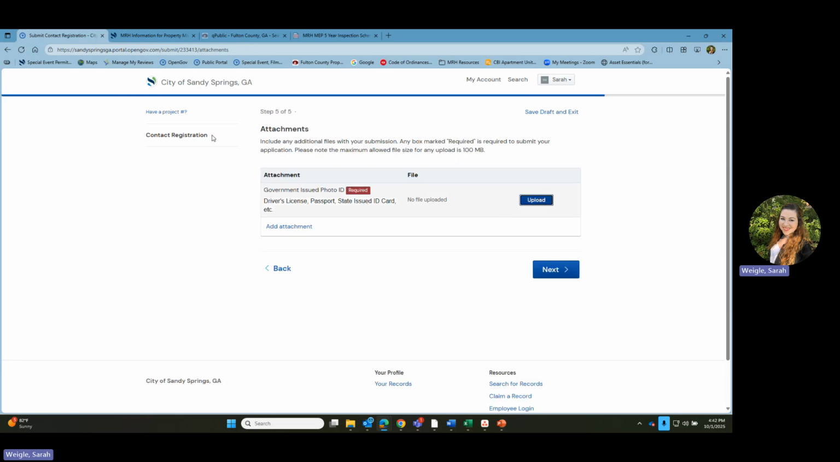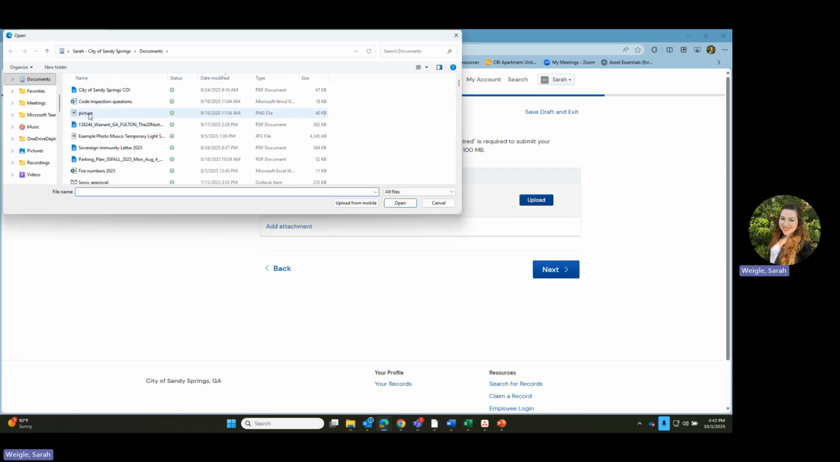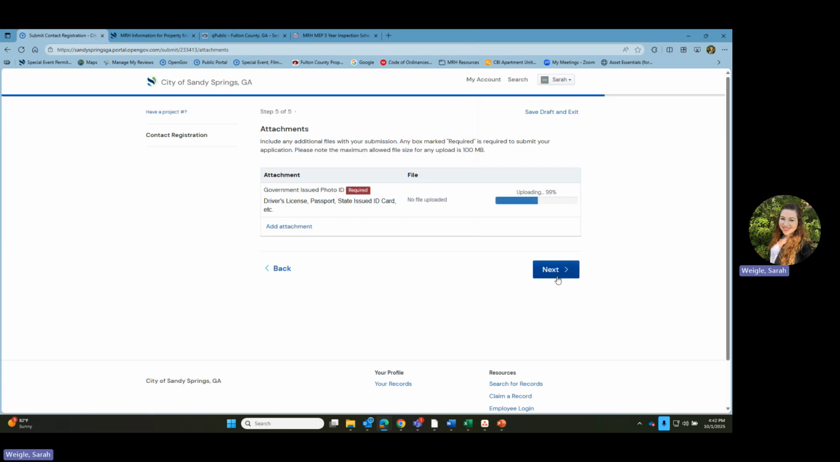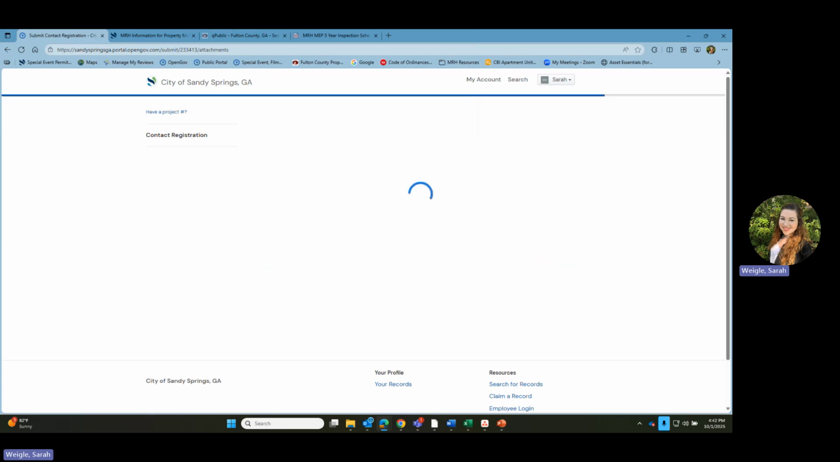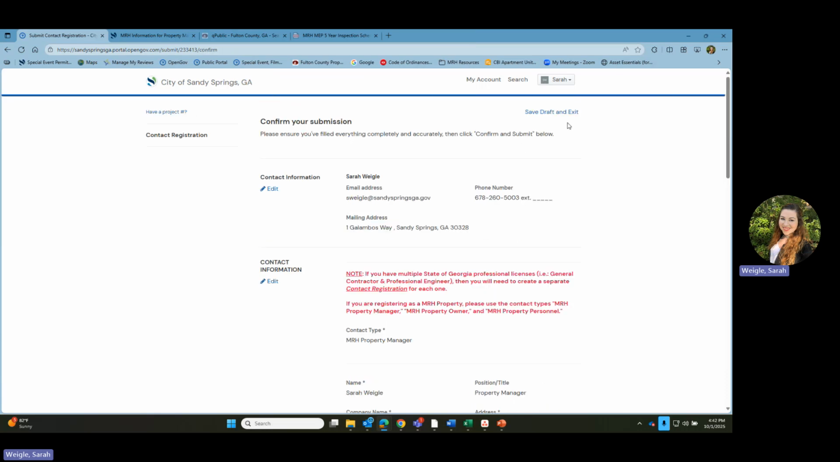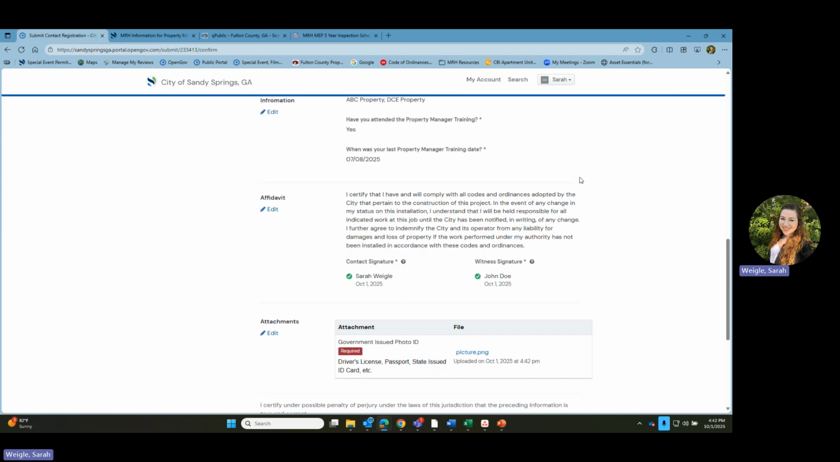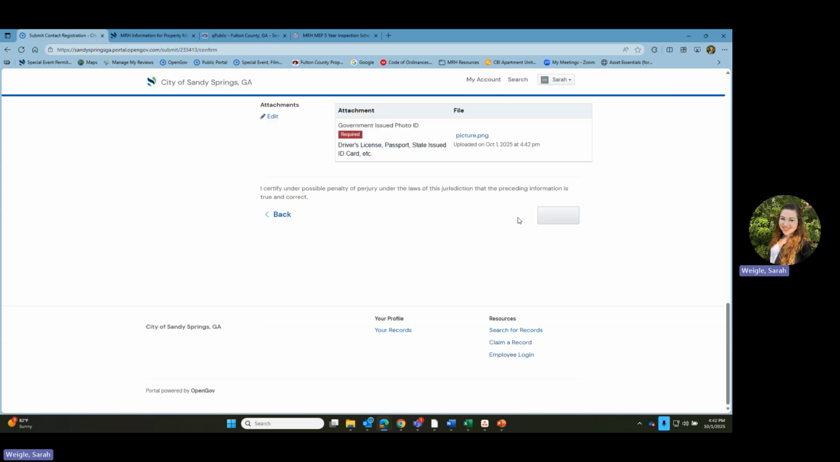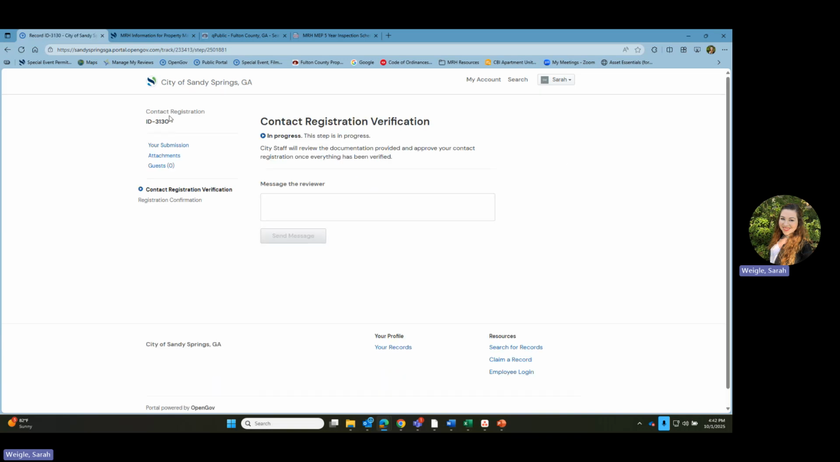And then you will be required to show your driver's license ID. So you will attach that. And then once you get here, you will scroll all the way to the bottom and you will hit confirm and submit. Once you get there, it will take you to this home page, to your account. And then you will be done with your personal portal account.